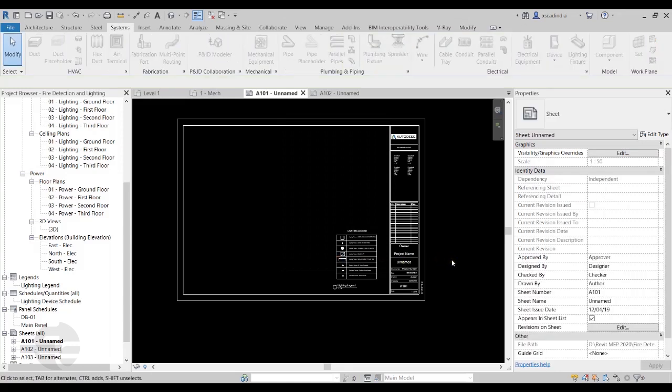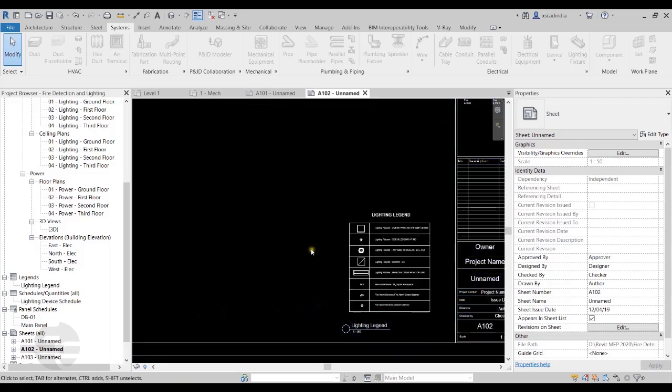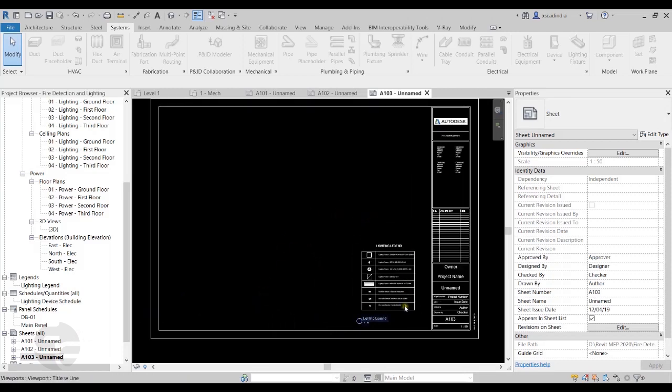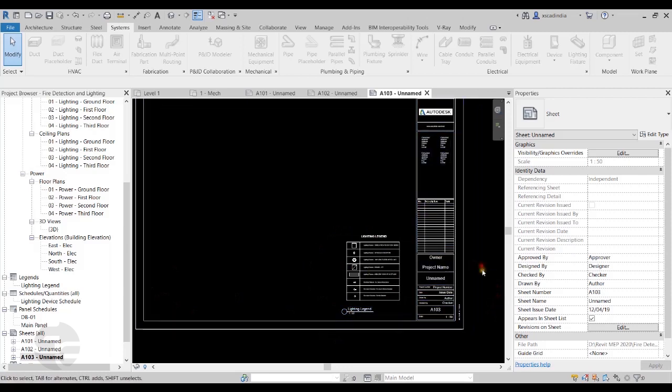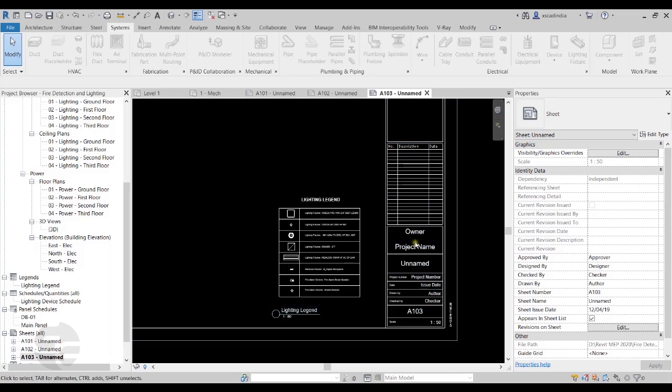So let's see whether it's pasted or not. When I go to A102, you can see it's already placed again at the same place. Again in A103 also it's pasted in the same place. So we don't have to drag and drop and arrange the legends again. If it's a typical sheet where I want these legends placed in each sheet, I don't have to do that tedious task.